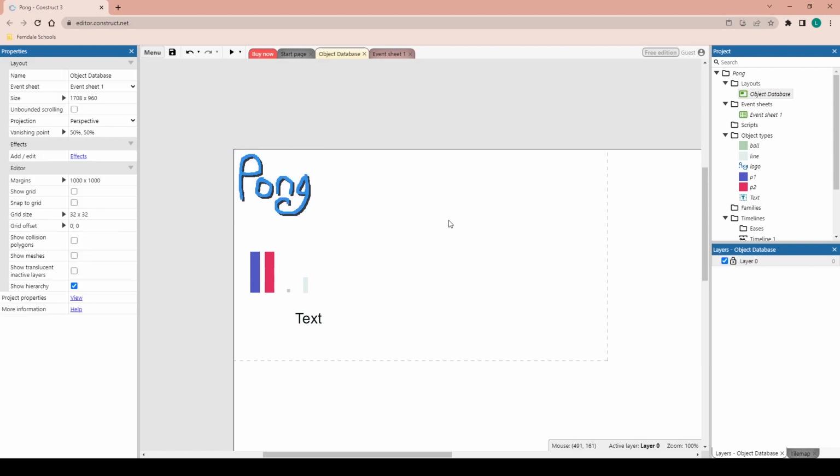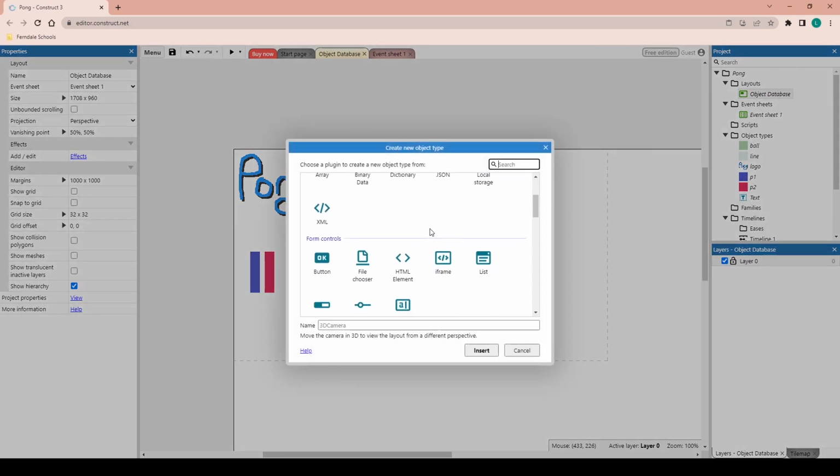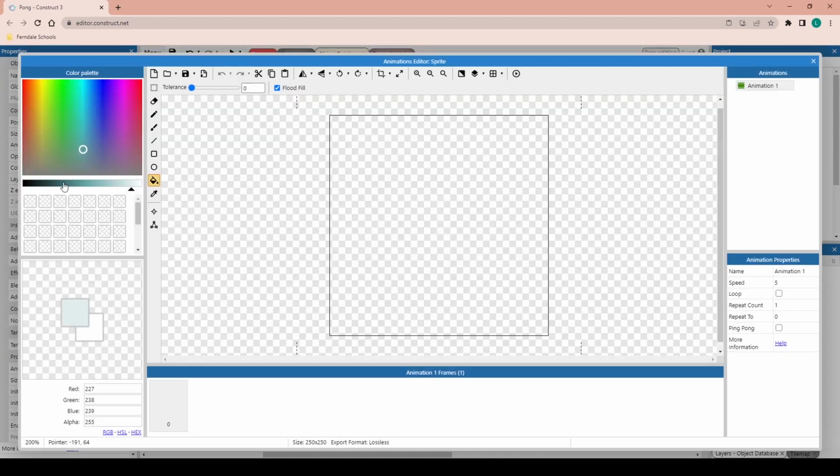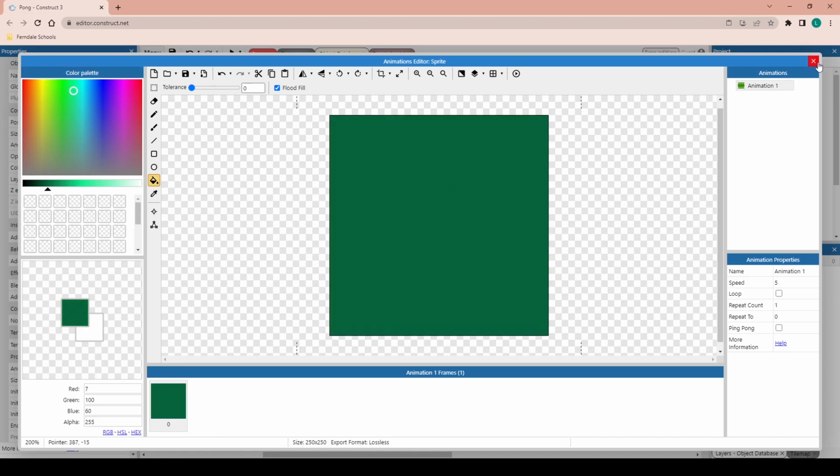Okay, so we got our text, we got our two paddles, our ball, our dotted line, and our Pong logo. Last thing we need is a background. So let's double click one last time and add a sprite. And this is going to be your background, so I'm going to choose more of a dark color. All right, that looks good.